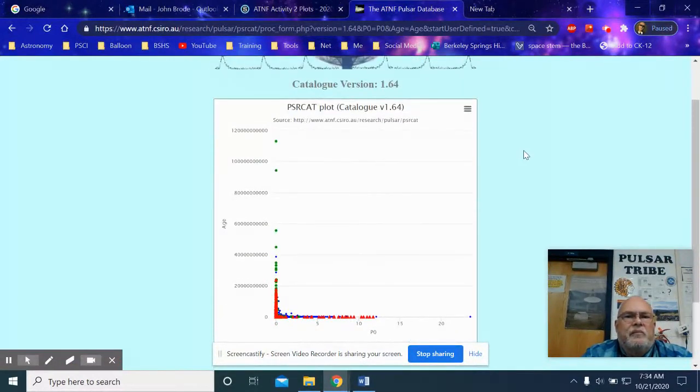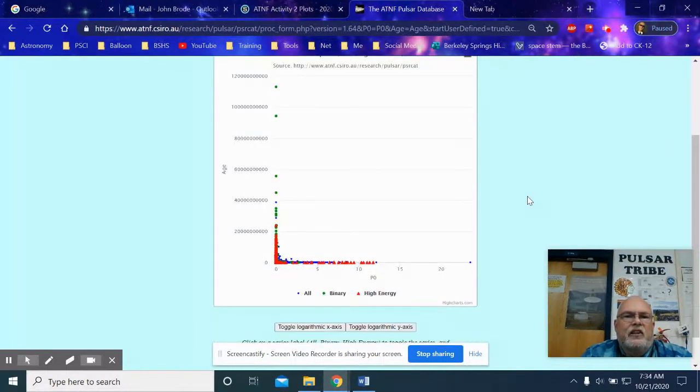A pretty graph, but it's kind of hard to read. All the data is kind of squished together. And so in math, there's a way to spread out the data, and it's called logarithms. You don't really have to understand that, but basically it just spreads out the data. And underneath the graph, it says toggle logarithmic x-axis. So if I want to spread out the data on the x-axis, I click that button. If I want to spread it out on the y-axis, I click the other button.